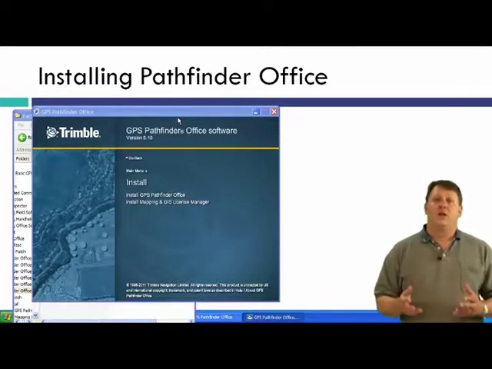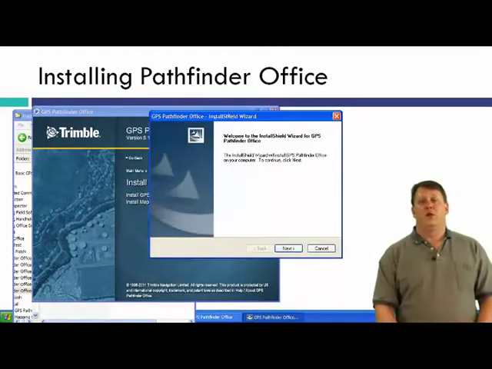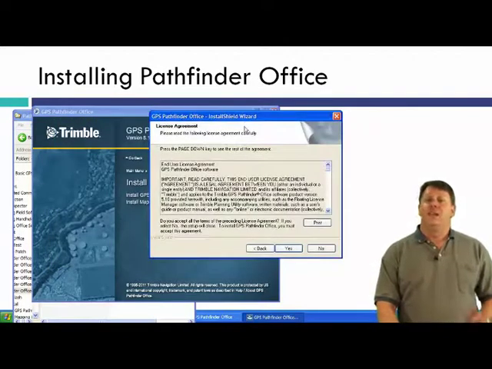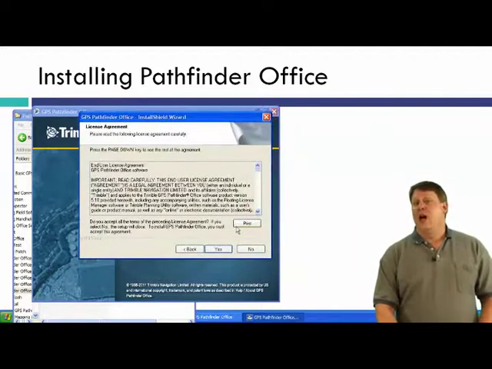When our first screen comes up, it's the little Welcome To screen. All we can do is click Next at the bottom to go forward. The next thing we have here is our license agreement. You can print it out. To move forward, we've got to click Yes.